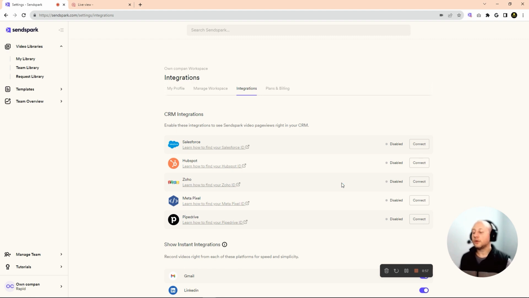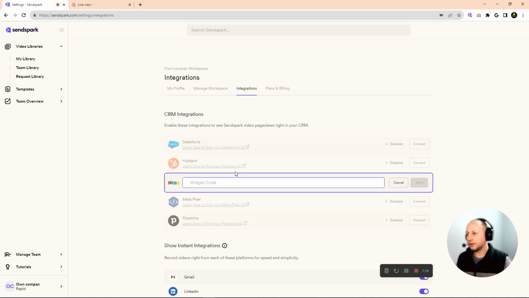But then again, Zoho offers another website which can give you more access or more data in regards to the analytics of your videos and your emails. If you would like to get the full potential out of Zoho, what you need to input here on our website is your Zoho SalesIQ. Whenever you click on connect, you'll notice that it says widget code, which is basically the SalesIQ code. So I'll show you how to get a hold of that code.